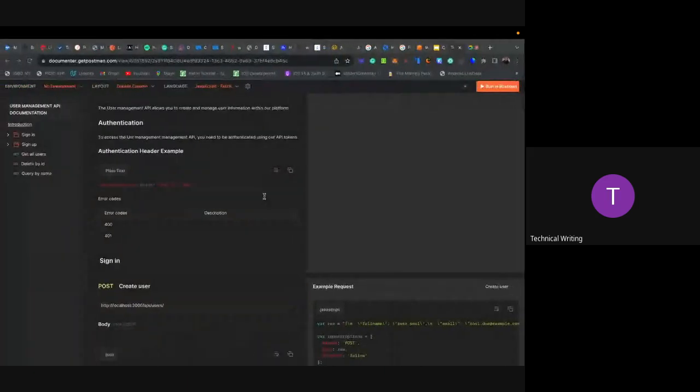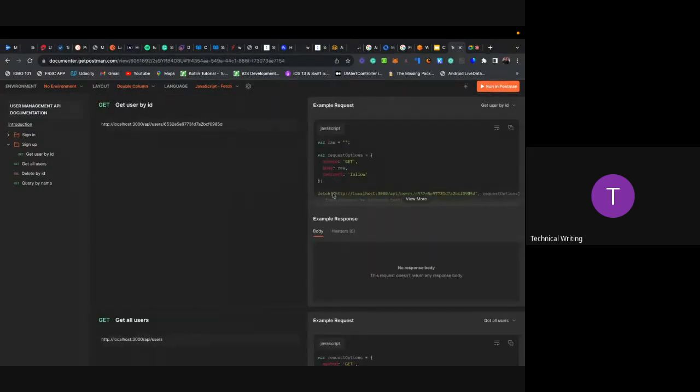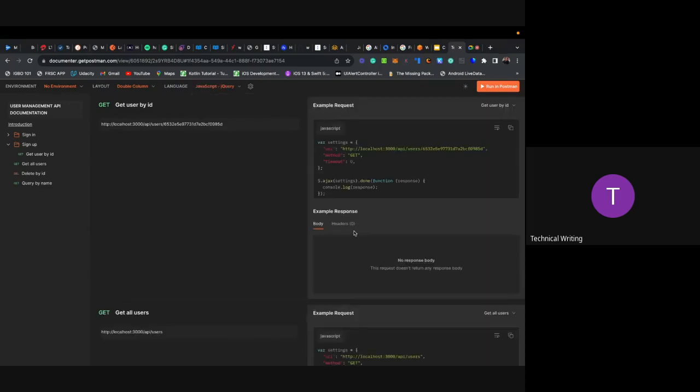All right. So if we come down, let us go to under the sign up, go to get user ID. You see you're having example requests, but this example request is for all kind of languages. So whatever language you change here, it's the language it will take for the example request. But we need to add something else that would help the user understand more.